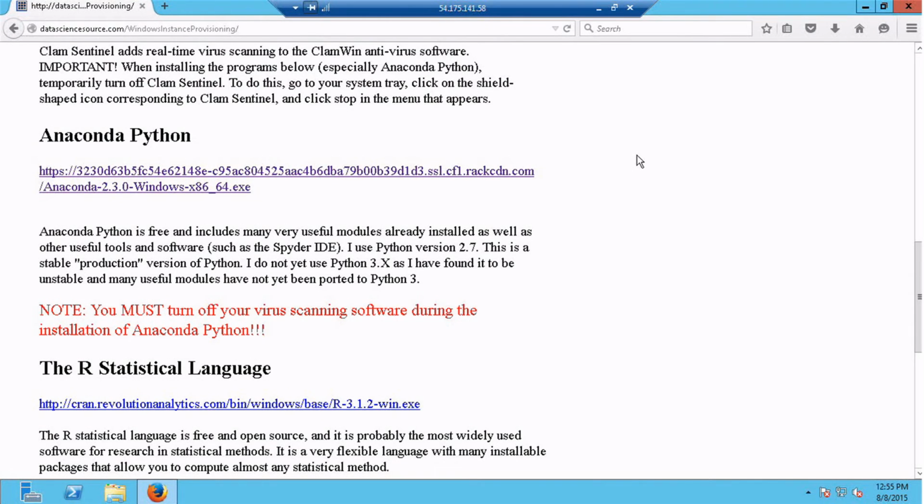Now I'm about ready to download the Anaconda Python installer, but experience has shown that the antivirus scanning software is very likely going to quarantine this installer. And it's absolutely imperative that you turn off your virus scanning software during the Anaconda Python install. So I'm going to go ahead and turn off the virus software.